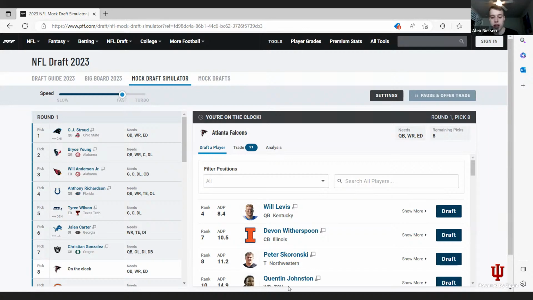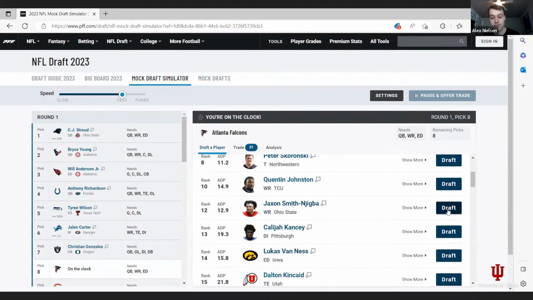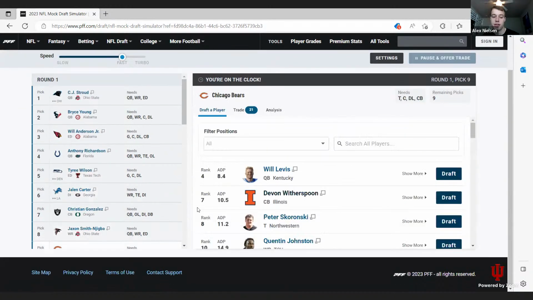So I think it has to be Jackson Smith-Njigba here. Very good guy, very athletic, can play the slot, the 1, the 2, the 3, the X, the Y, the F, you name the position, and I think he's going to play it. He's a great player. I think he's a surefire answer, and I think he goes off the board pretty quickly. So if you're Atlanta, you're saying we need him and we need him now. So Jackson Smith-Njigba.